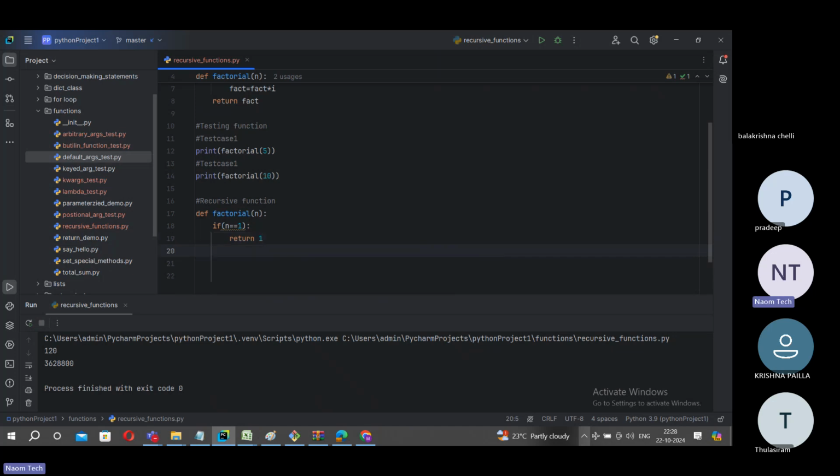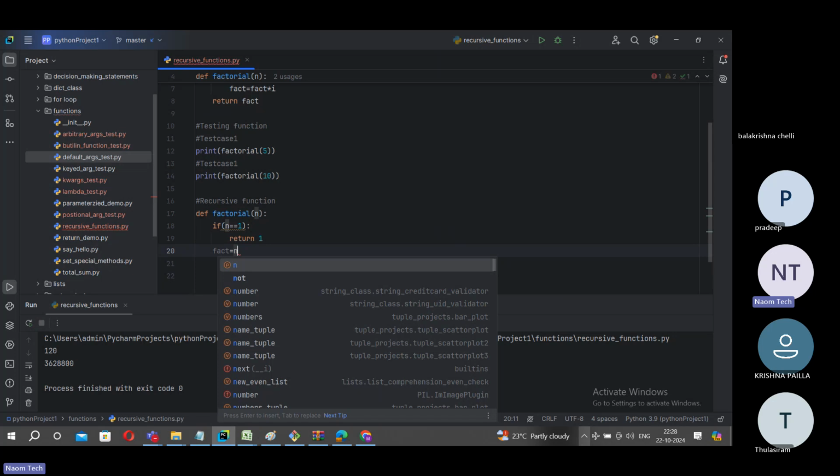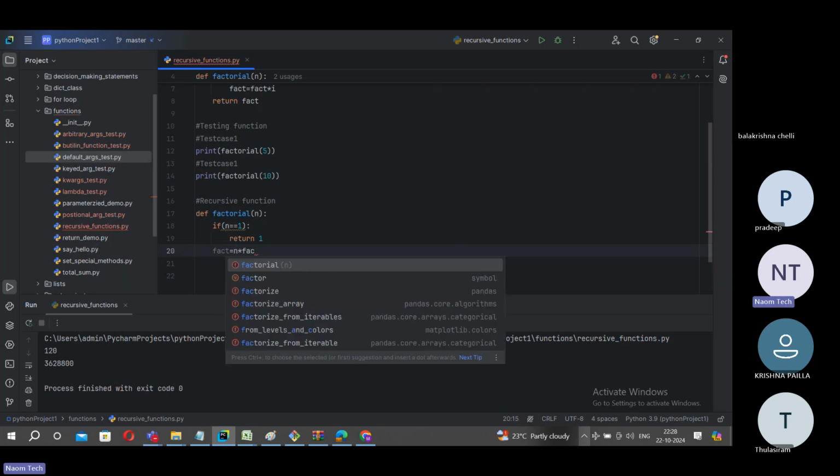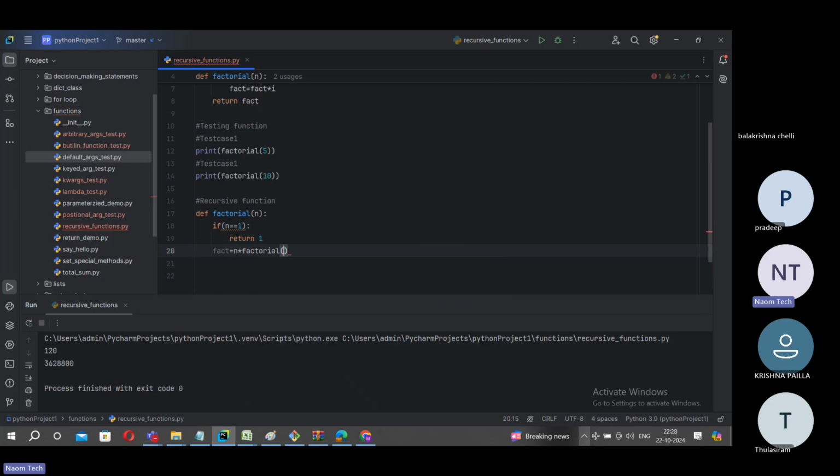And then, what is the logic? You have to say fact equal to. You don't need to reinitialize anything in the beginning, no pre-initialization. Directly use fact here and use n into, then you have to call the function like this: factorial of n minus 1. So this is the logic you should apply for a recursive function.